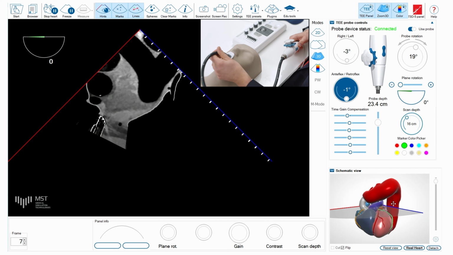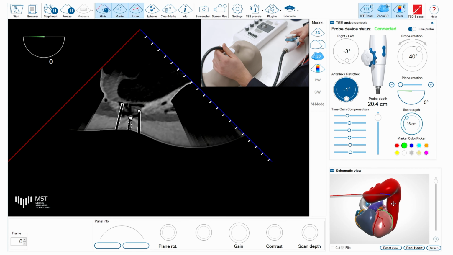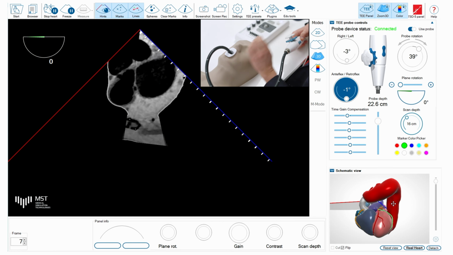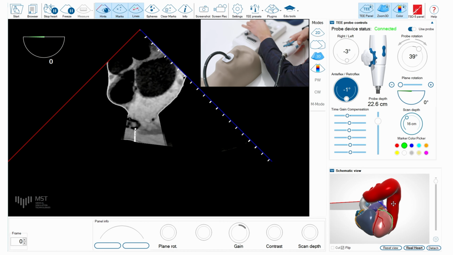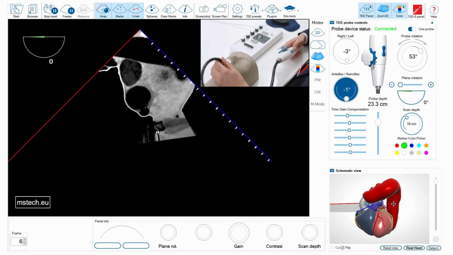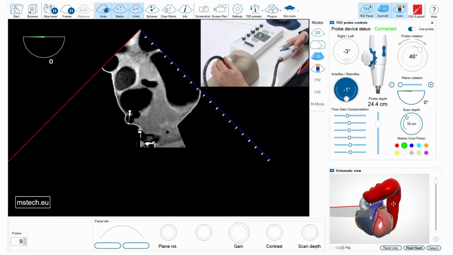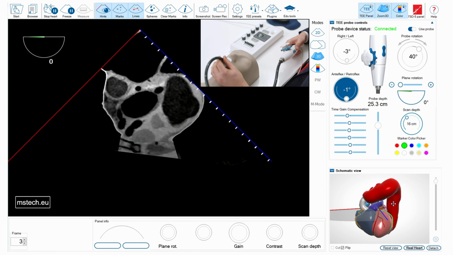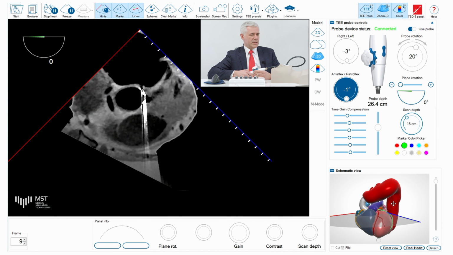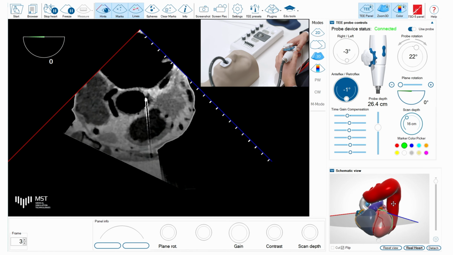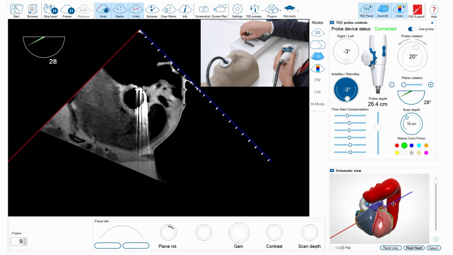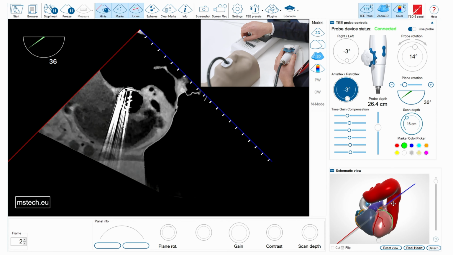I'm now pulling the probe back to the upper esophageal view. And I'm going down, and here you can see a very strange image. Let's have a look closer. I'm going down slowly, and here you can see that there are plenty of different structures around, and also there is an aortic valve which can be visible if I rotate the plane to show it in short axis view.